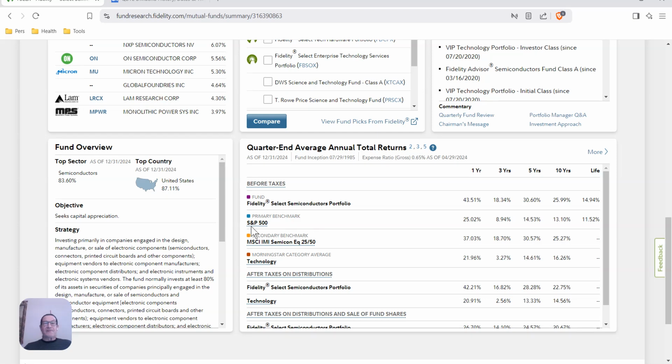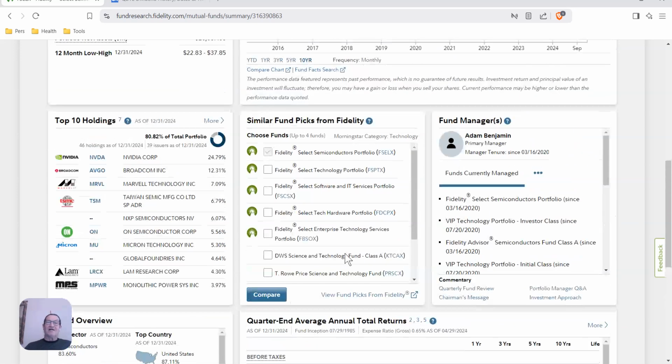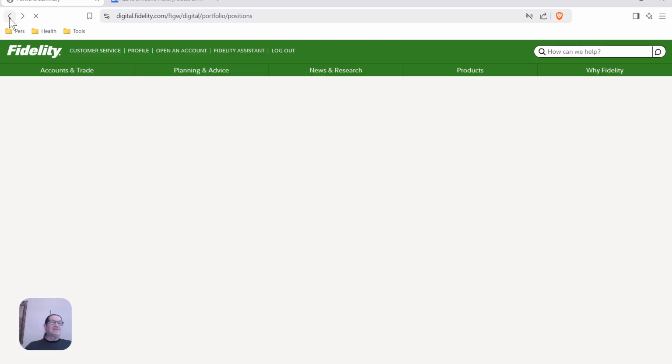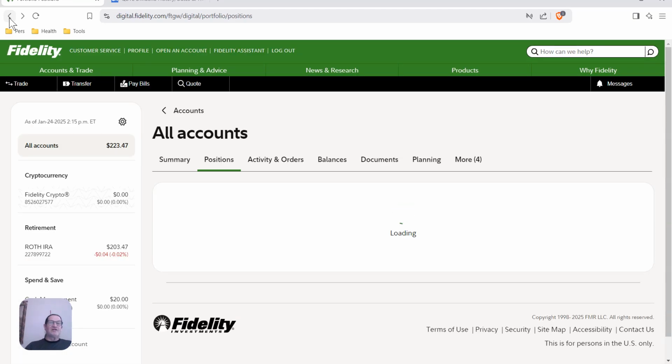And if you look, after 1 year, 43% versus the S&P 25, 3 years, 18% versus the S&P 8, 5 years, 30% versus the S&P 14. Only during the course of the life is the percentage gap not that big, but hey, I'm not knocking it. I'm extremely happy. So that's why I take it as my third investment vehicle.